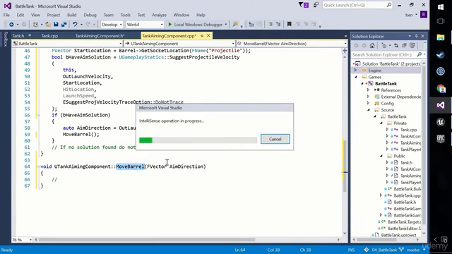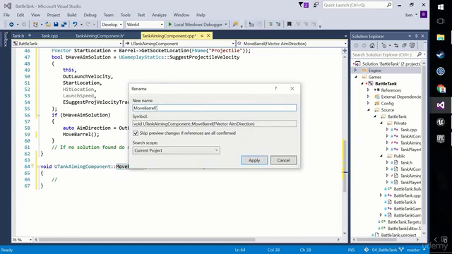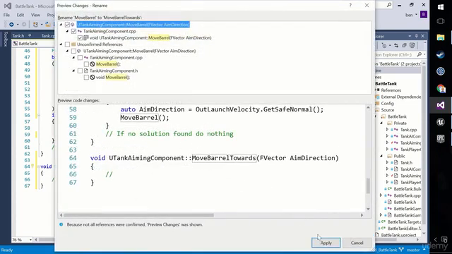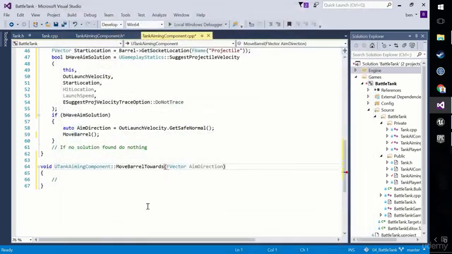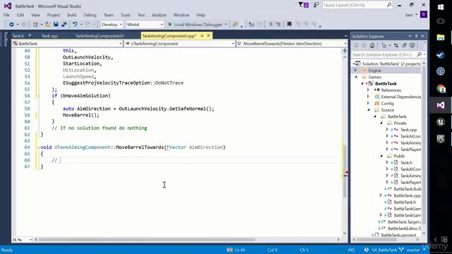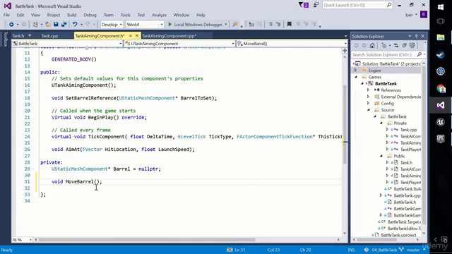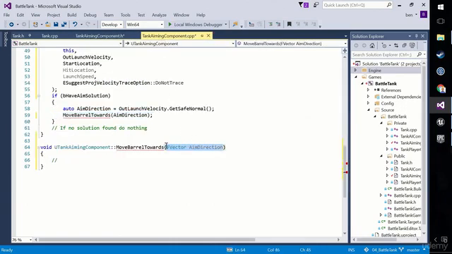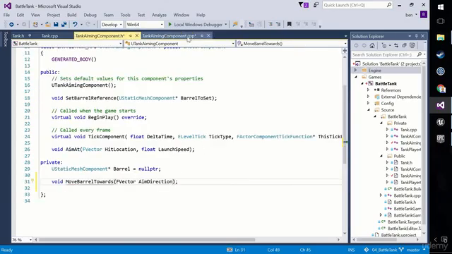Waiting for IntelliSense to finish its work. Okay, so here we go, MoveBarrelTowards like so. Great. So we're going to move the barrel towards a particular aim direction. Let's just pass that in here. IntelliSense, for all its joy, missed this instance here. Let's check it also got the header file. No, it's been completely useless, so we shall do it manually. MoveBarrelTowards FVector AimDirection. All right, so we have a method that's going to move the barrel towards an aim direction.